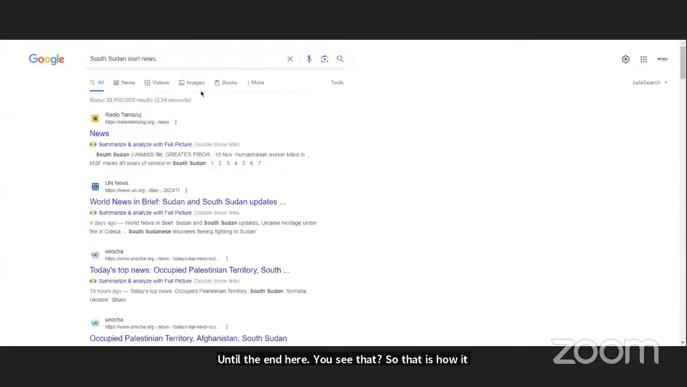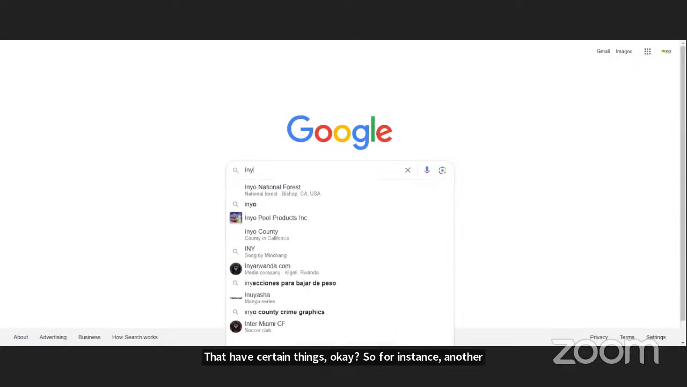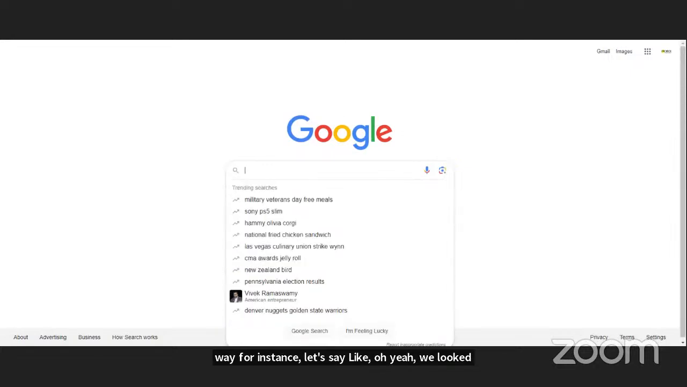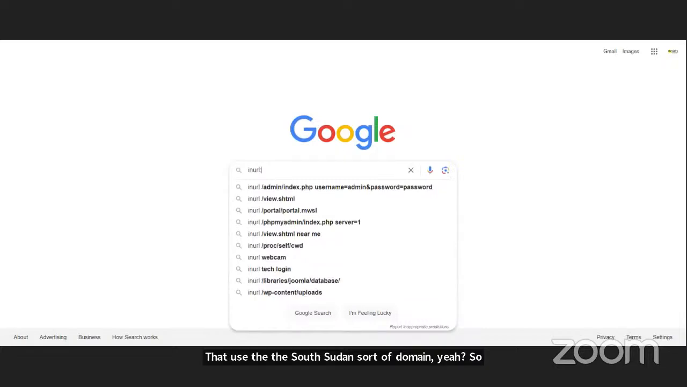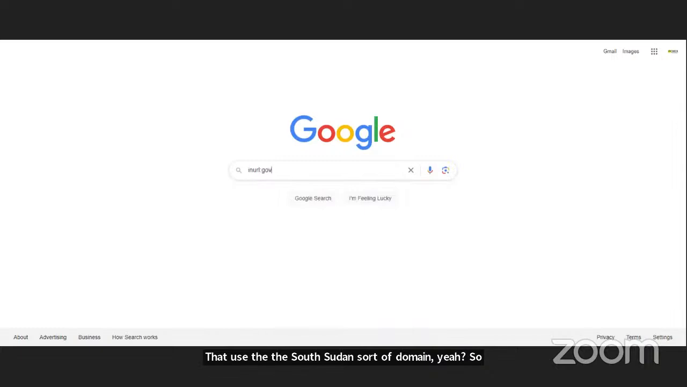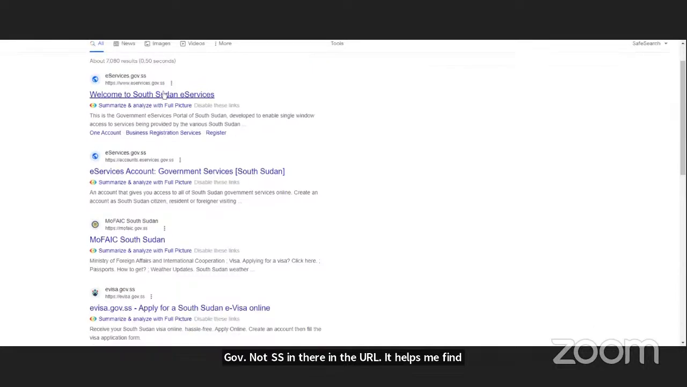And also, I sometimes use it when I want to find out the words in the URL, when I want to find out URLs of particular websites that have certain things. So for instance, like earlier we looked at the websites that use the South Sudan domain. Another way that I use it is, for instance, I want to see which websites have .gov.ss in their URL. It helps me find South Sudan government websites. You see, it brings me government websites for these South Sudan things.